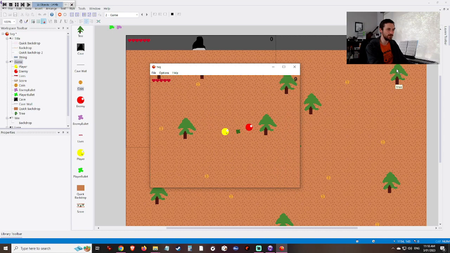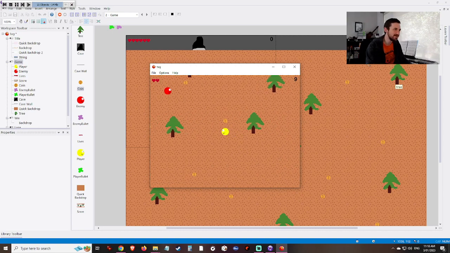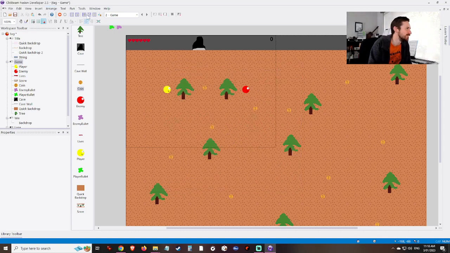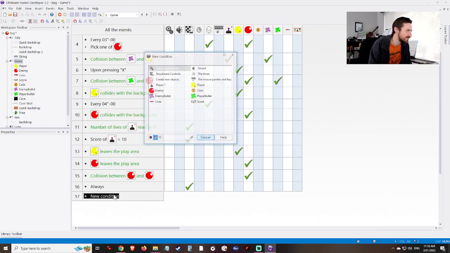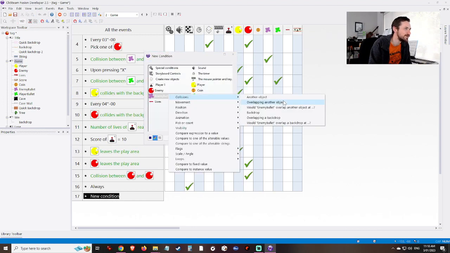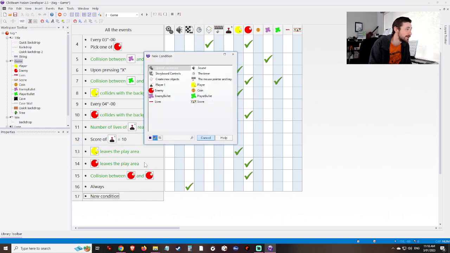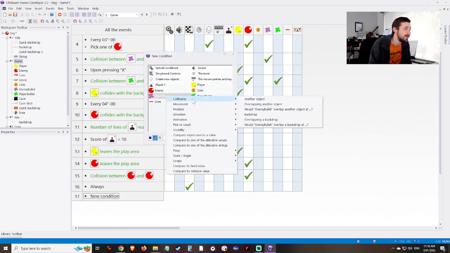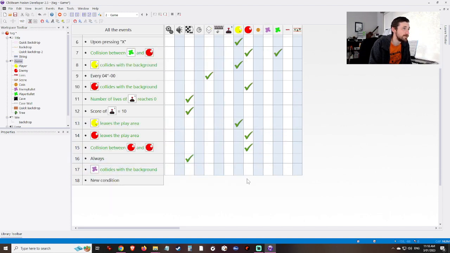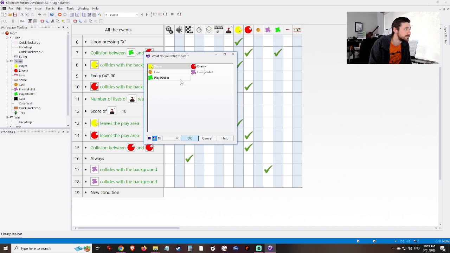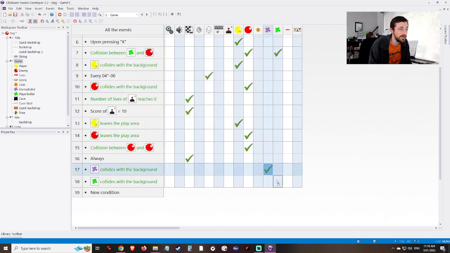All right, suddenly my game's a lot more fun now. I need to tell those bullets to bounce off the trees, or to destroy when they hit the trees. So, enemy bullet collides with tree. Collides with backdrop. It's a backdrop object. Enemy bullet collides with backdrop. Destroy enemy bullet. Player bullet collides with tree. Destroy player bullet.